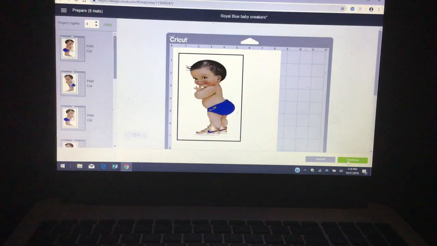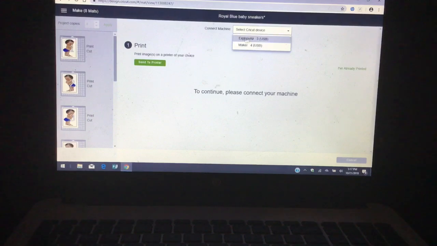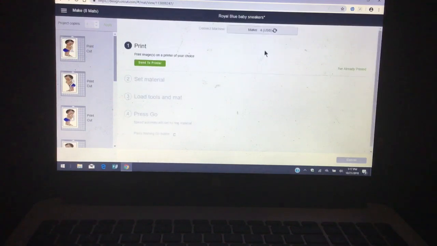We're going to go ahead and click continue. And if you have more than one machine connected, it will not propagate here. You will have to click on the drop down arrow and choose your machine. I'll use the Maker. The Maker is faster. Well, not faster. Yes, it is faster. 4 times faster than the Explorer, but both are great. Don't get me wrong, I love my machines.